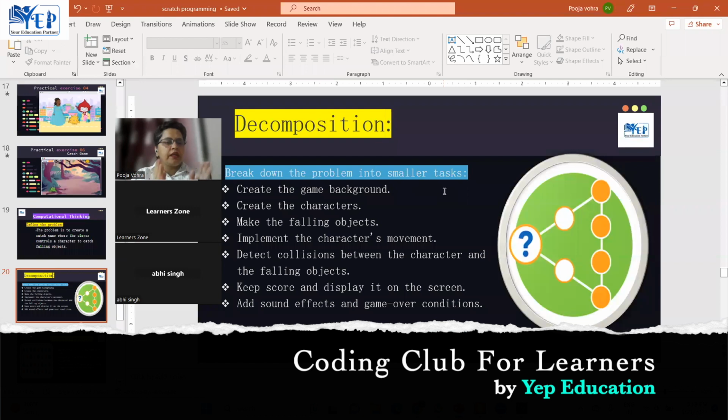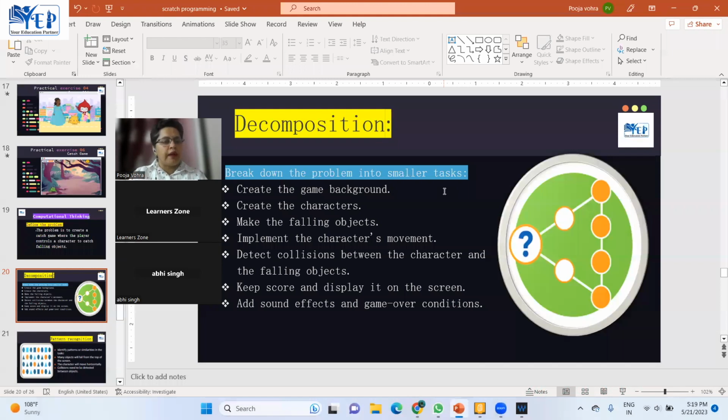Decomposition means breaking down the problems into smaller tasks. Make small problems. Now suppose that is the game. So first of all, we have to create a game background. So that is the first problem that we have to decide on. कि मुझे क्या background रखना है.